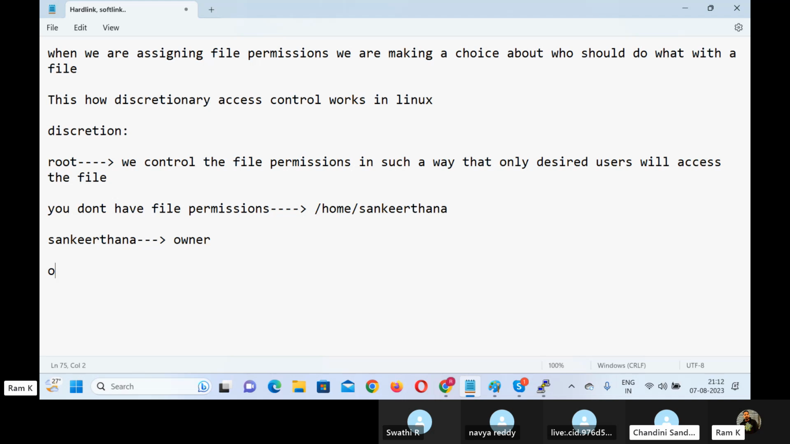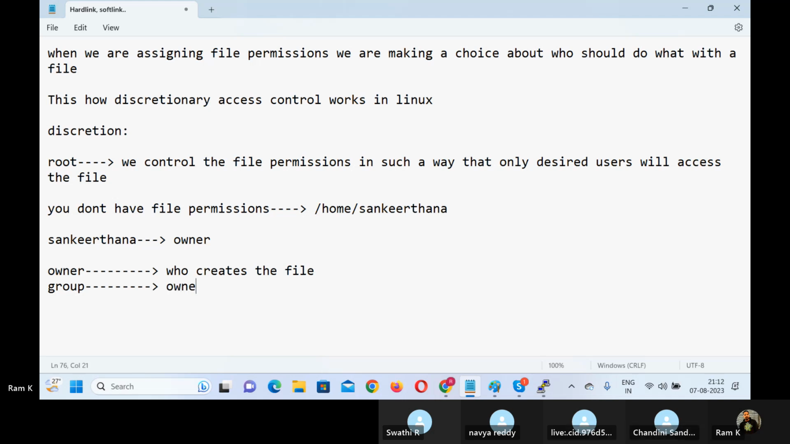Owner is someone who creates the file. Group is the owner's group. Understood? What is a group, first of all, is the question that will come into picture. Correct? Group is segregation of similar users.